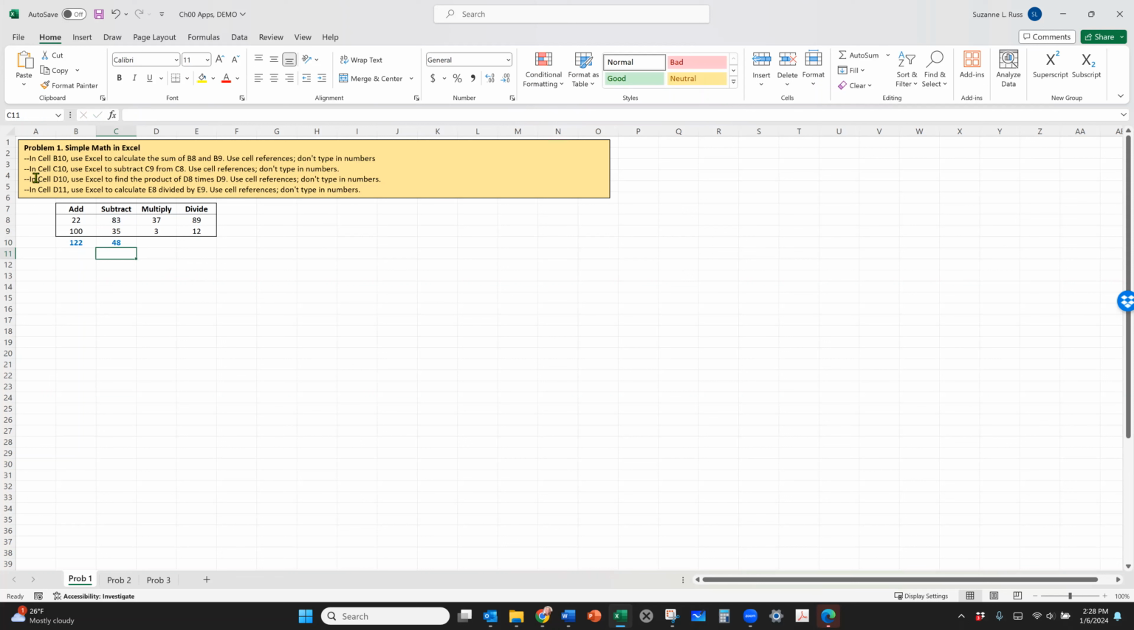So next in cell D10, use Excel to find the product of D8 times D9. So starting with our equal sign again, we'll click in the cell for D8. And remember, we have to use the asterisk to get the multiplication function. We can't use the X. So there is equals D8 times D9. I can see it up here in the formula bar, and it looks correct. So let's go ahead and click enter. And we get 111. That looks about right. I know it should be a little over 100.